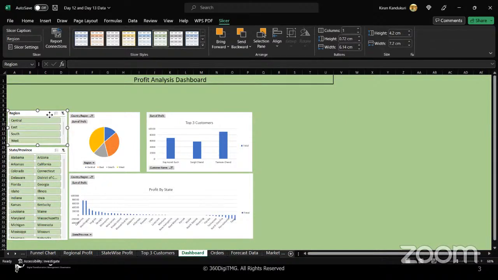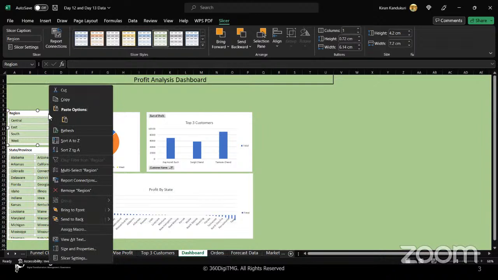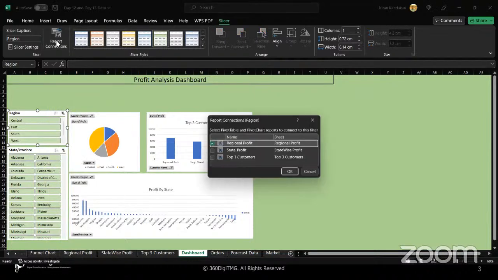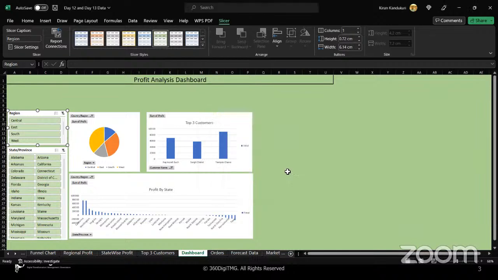Now, on this slicer, when we do a right click, we have something called report connections. Which other sheets is this supposed to impact? We have the same option up on the slicer ribbon also. There is report connections here as well. From anywhere you want, you can select it. Now, I want this slicer, the region one, to impact the state column chart as well as the top 3 customers chart that is available. Okay. So I want it to impact both of them.